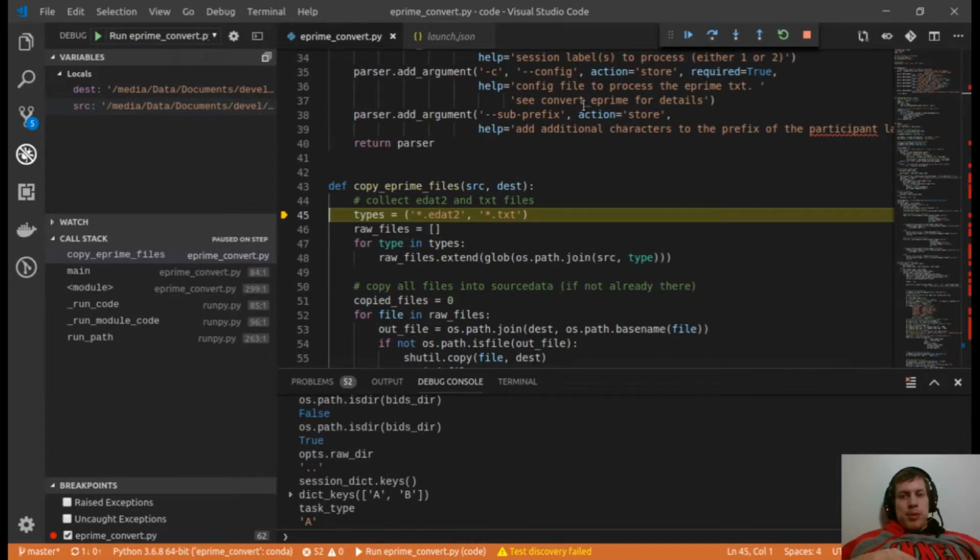We'll step over because we didn't define ops.sesh label, and if I type it down here, ops.session label is none. So by default, if something is none, if will interpret that to be false. So it'll move directly to the else. So we want to use both sessions A and B to iterate over.